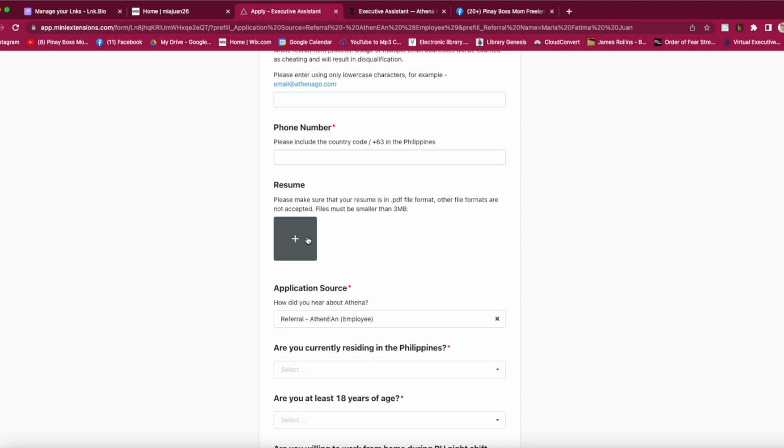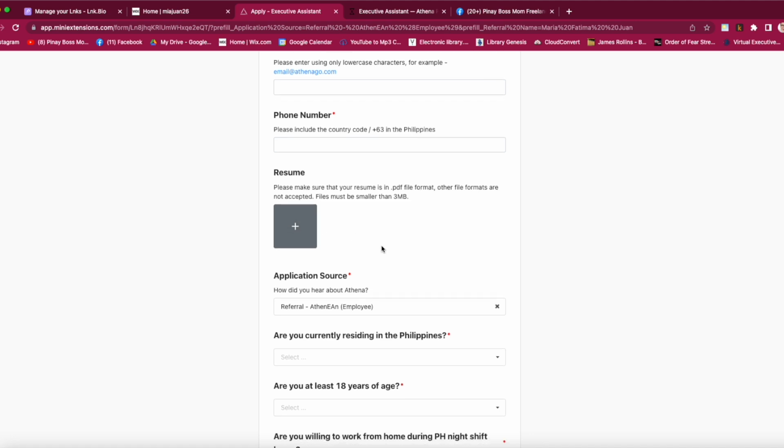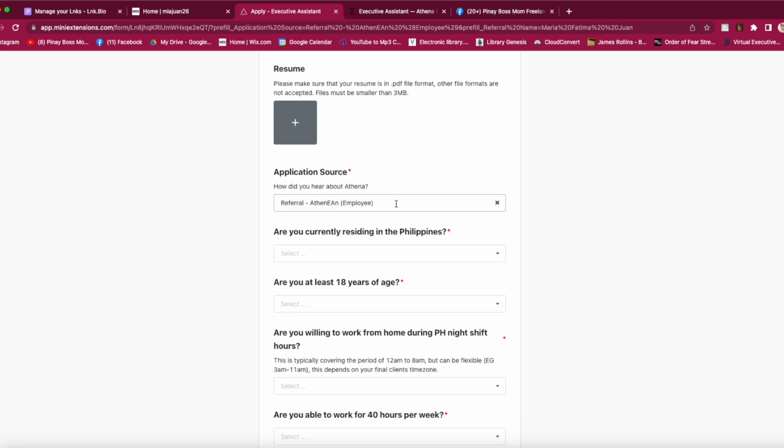Just take note that once you have completed this application form and hit the submit button, to email your resume to recruitment@athenago.com and just say in the email that you were unable to attach the resume, and here is your resume for their review.